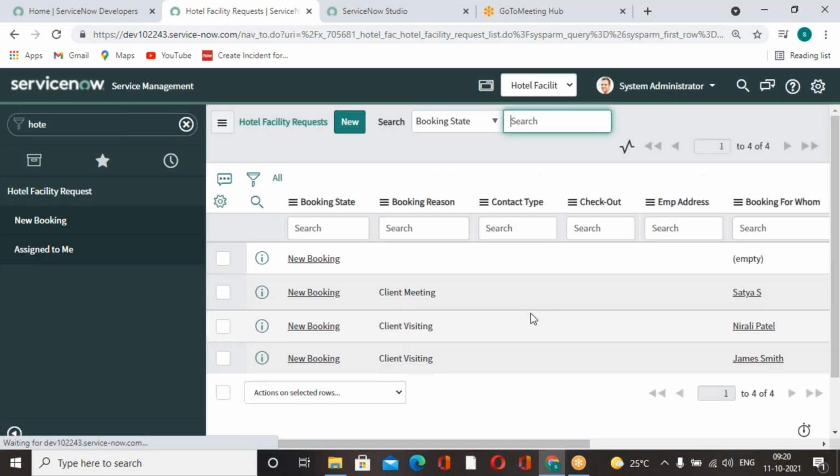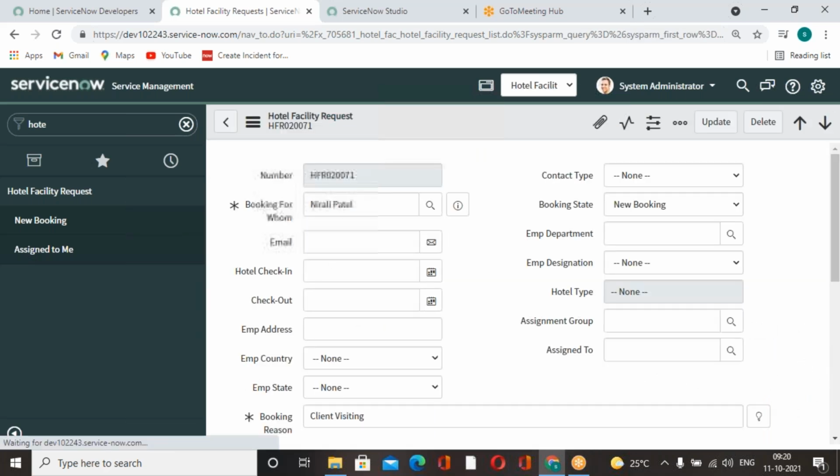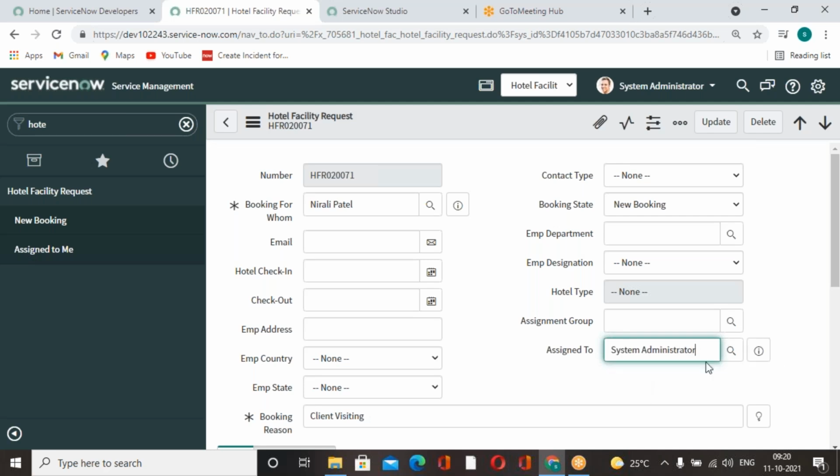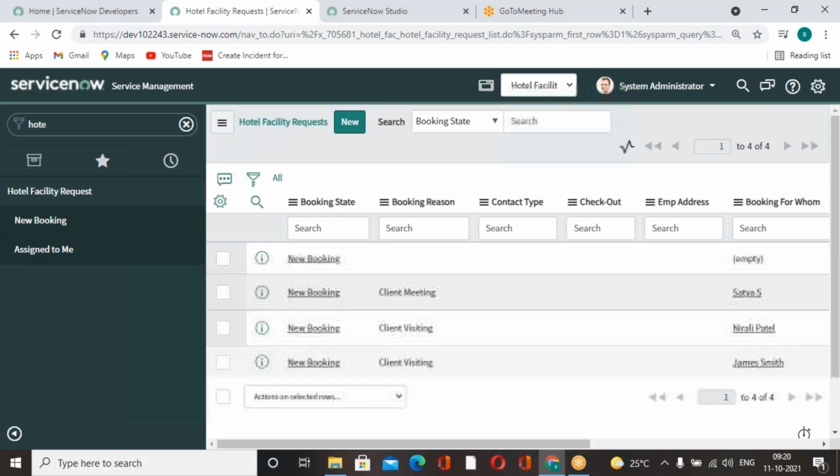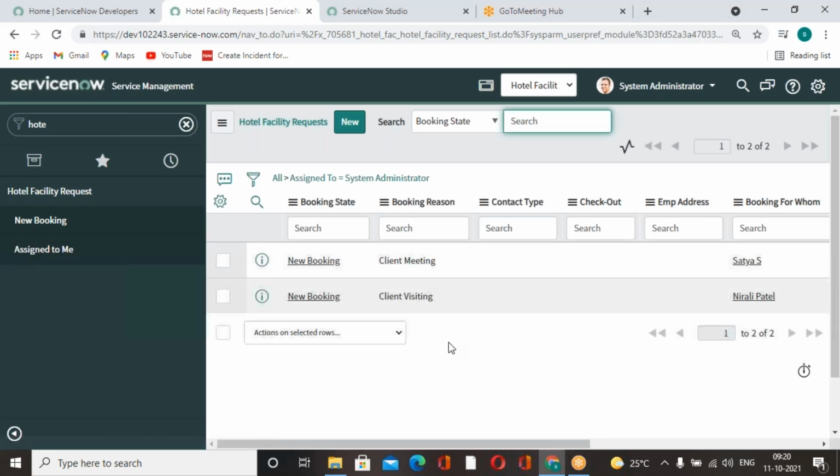In case you assign one more ticket to the same person and admin, every login user will be able to get the records dynamically when they click on the assign to me module, right?